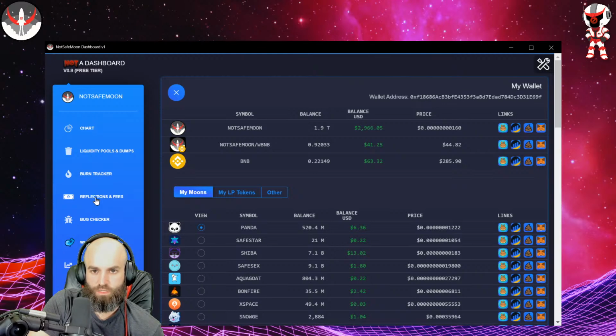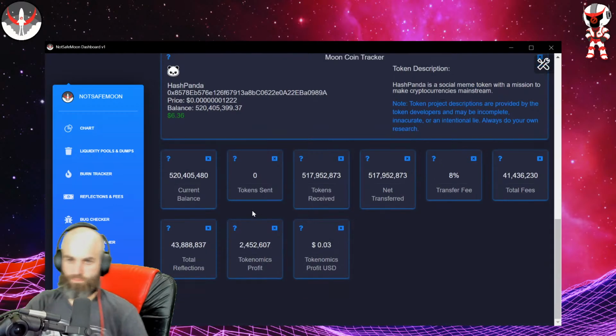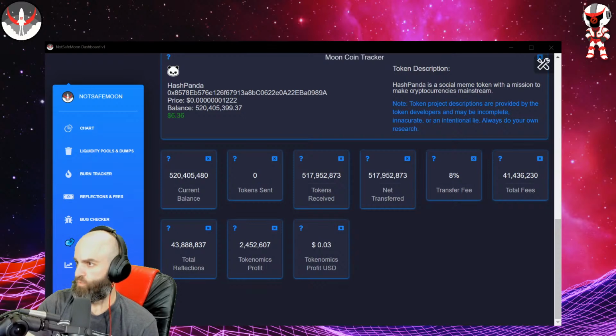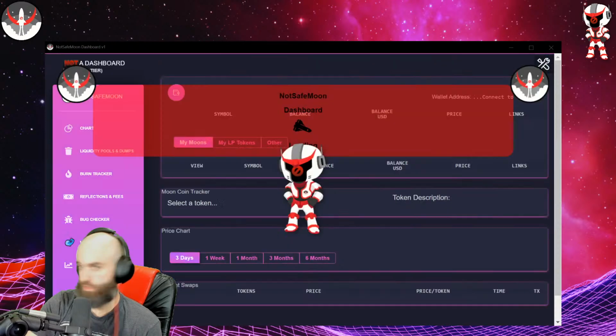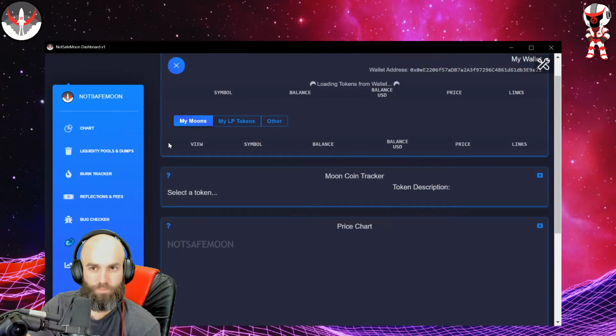Okay, let's look at the reflections and fees. I'm going to switch to a different wallet because I have, back when I was all about SafeMoon. Let me show you the stats that I have for all my reflections and fees there.